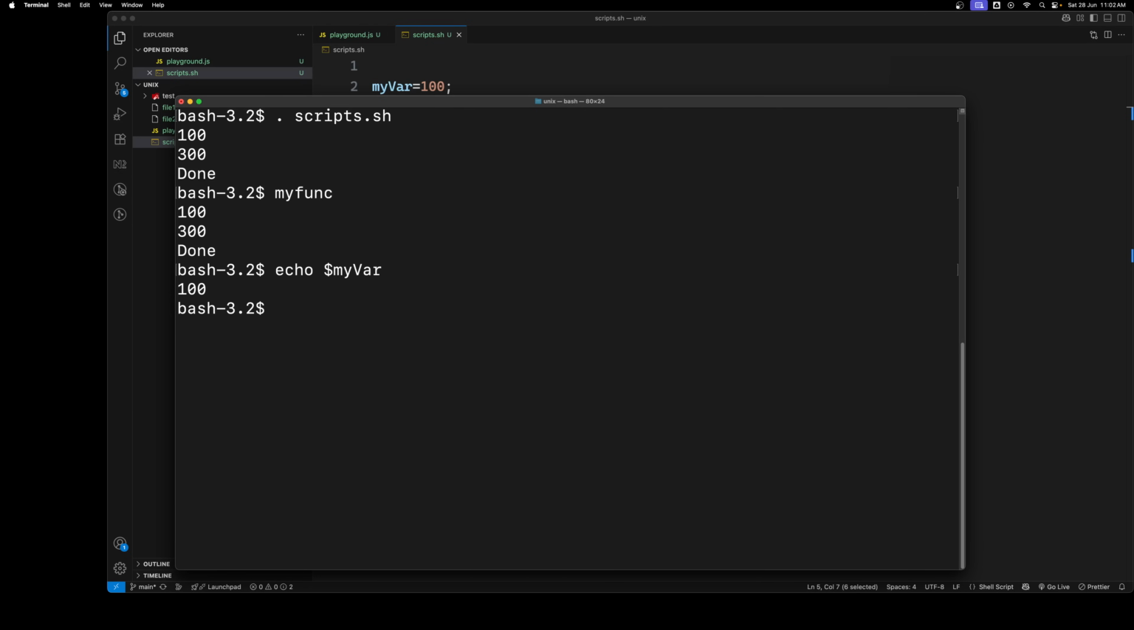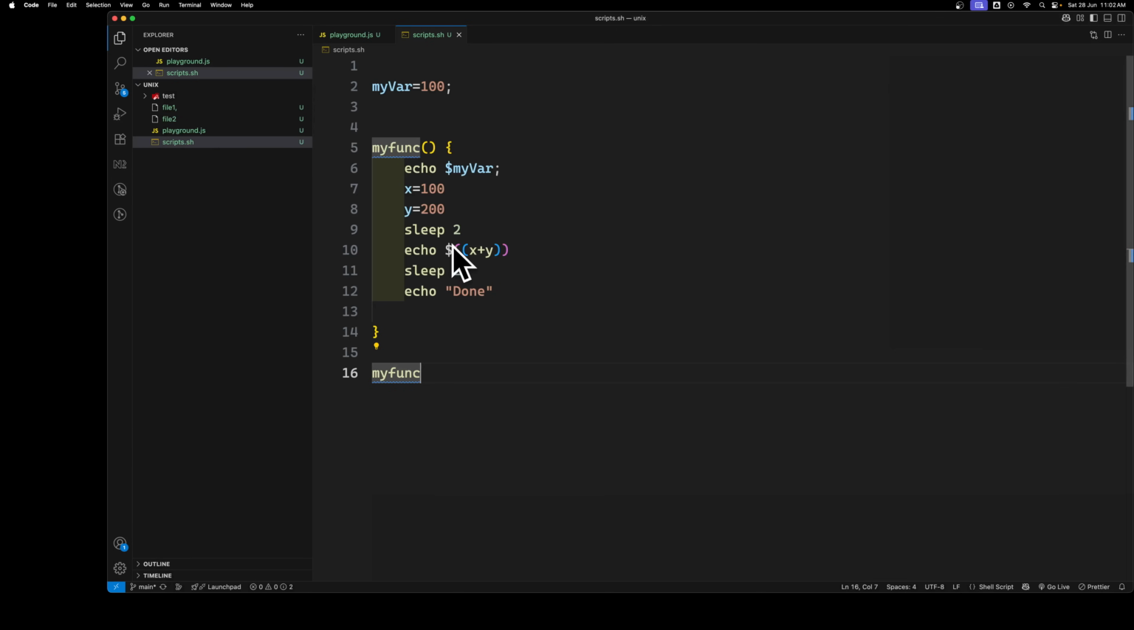So what gets exported here? When you source a script, three things are made available in your current shell. One is the functions, all defined functions like myfunc, and also variables like myvar. And aliases. If you define an alias, it will also be available.